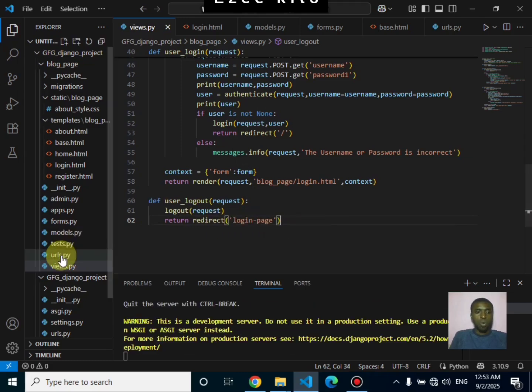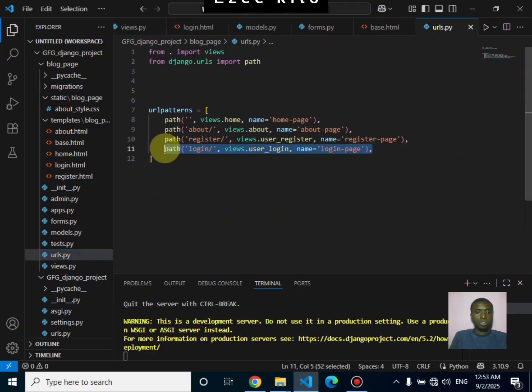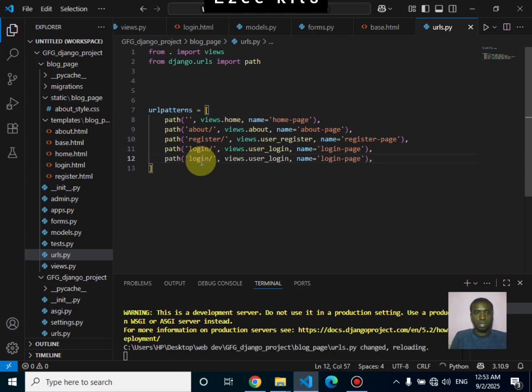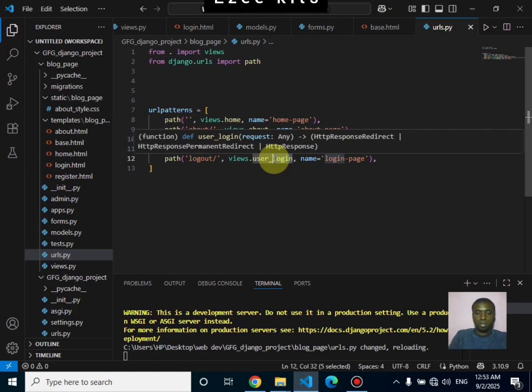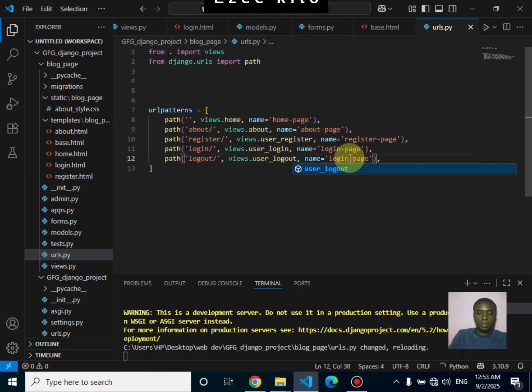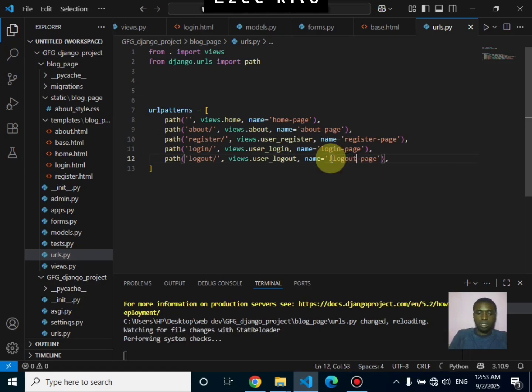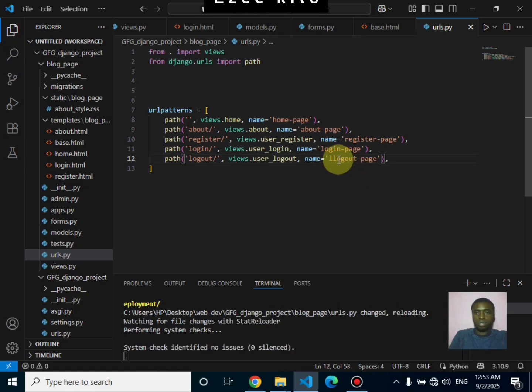So I'm going to create a URL pattern for that. Let's copy this and paste this. Let me just tap this a little bit. So it's going to be logout, with a small letter. And here is going to be user logout. And here is going to be the name, logout page.